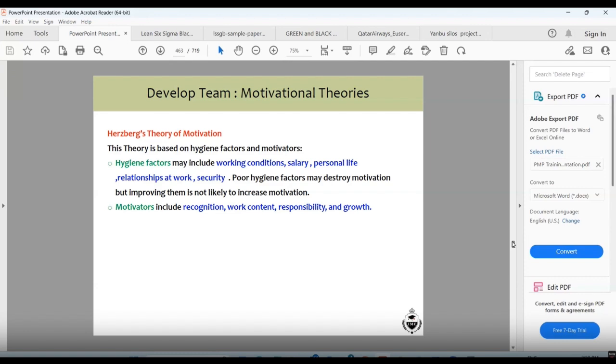And what are the motivation factors? For example, you did some project or some work in the company and they appreciate you. So you get appreciated, you get recognized. We want a sense of happiness that we are contributing to the organization and they are recognizing it. Responsibility and growth: there are chances of growth in the company. That is Herzberg's theory of motivation.